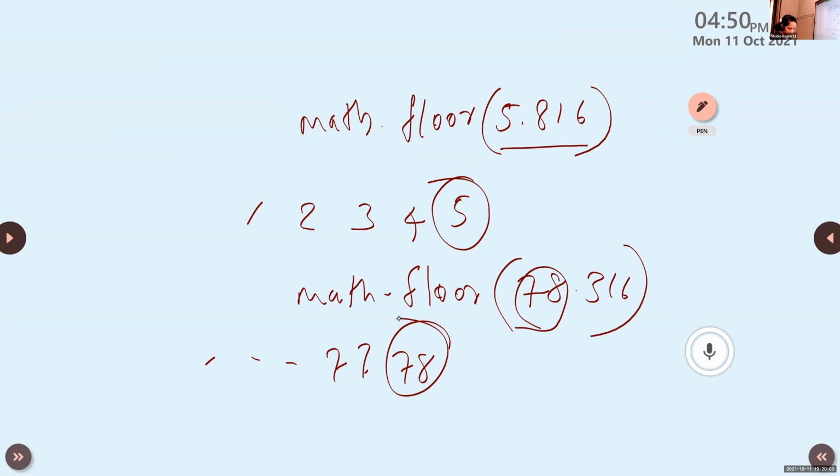Then cos x is there, sin x is there, tan x is also there. That is, it is for finding the sin value, cos value, and tan value of a particular number. Okay.